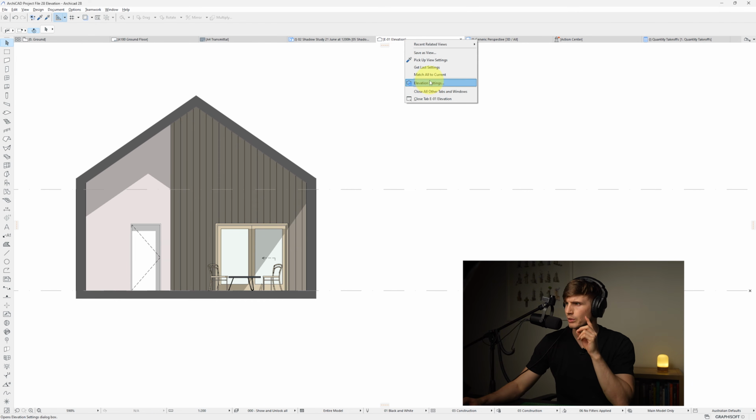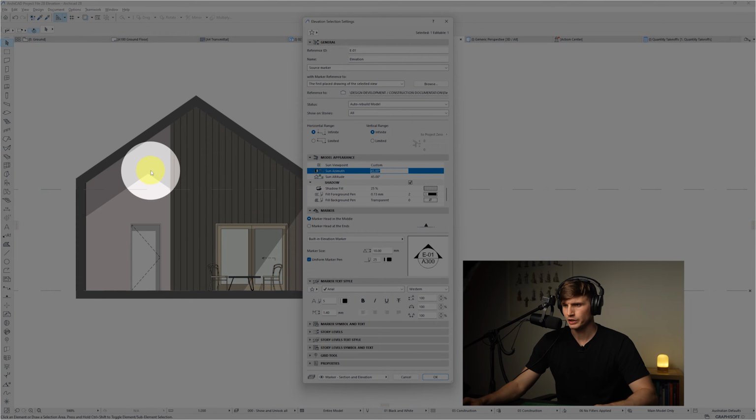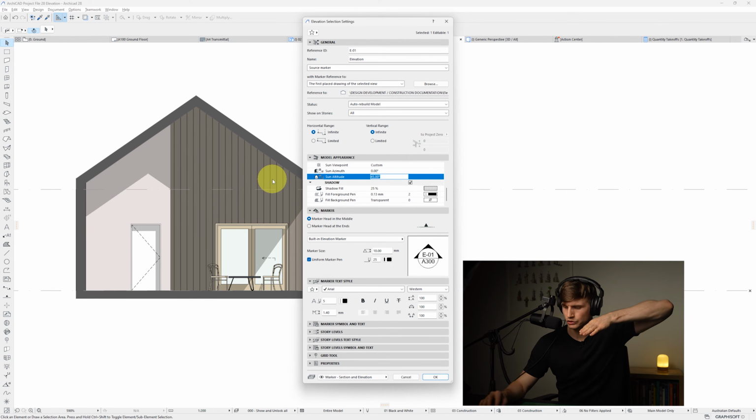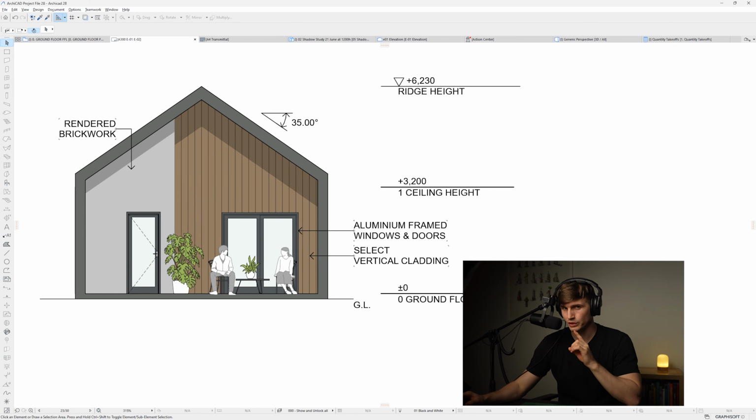Now if we right click and we go to elevation settings. Now one more thing. Currently our shadows are cast at a 45-degree angle. If we go to 0 and then lower our sun altitude, say to like 15, and then go okay, I find this a lot less distracting on the actual image. And just like that, we're getting closer to our source image.